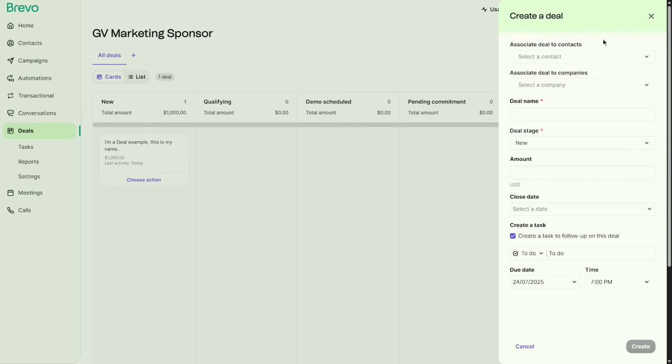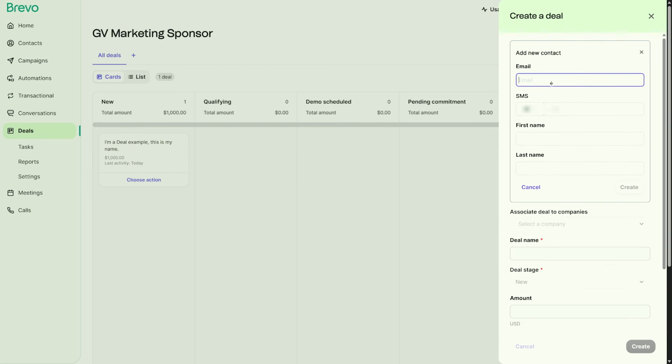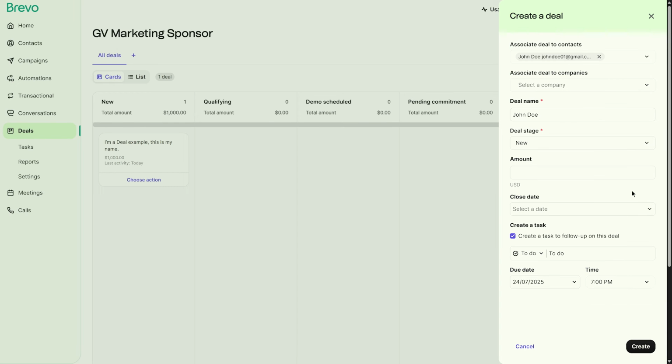In that case, you can manually add his information by opening the drop-down menus, clicking plus create a contact, and following the on-screen instructions. This isn't necessary, but it's a great way to store relevant information and add a new contact. Give the deal a name, e.g. John Doe Service Package. Set the stage.